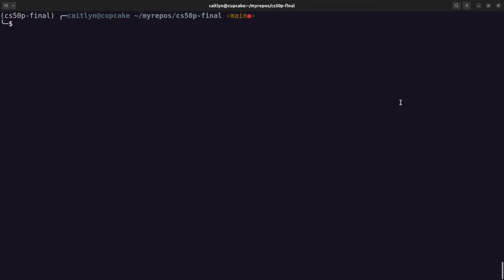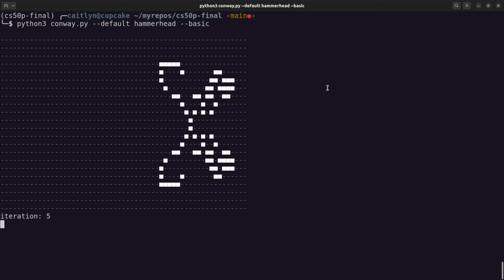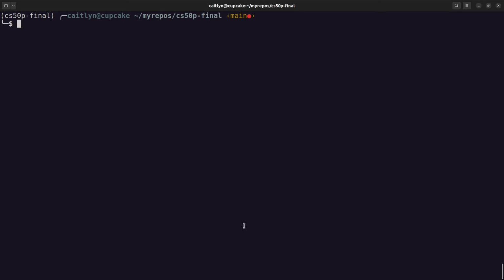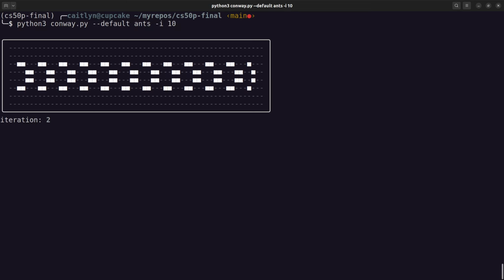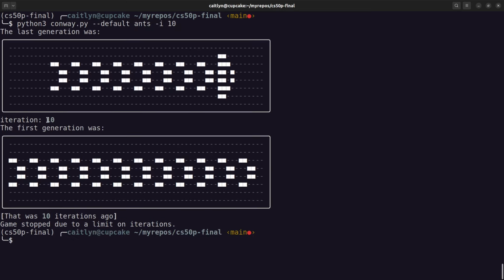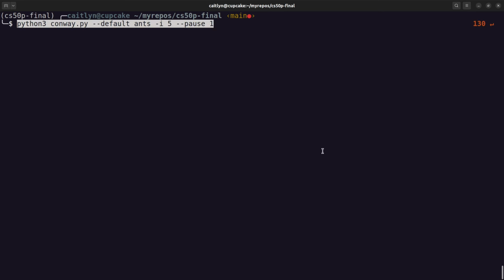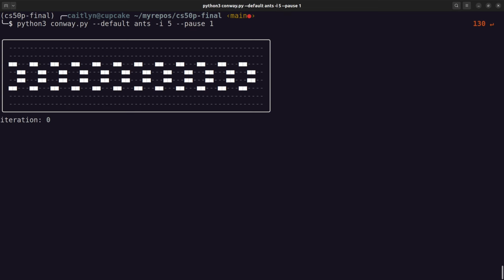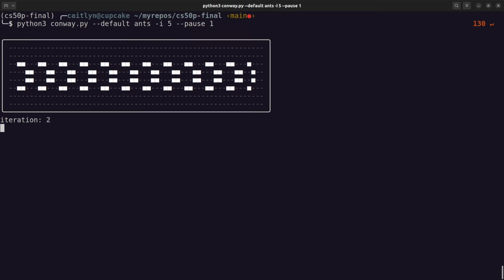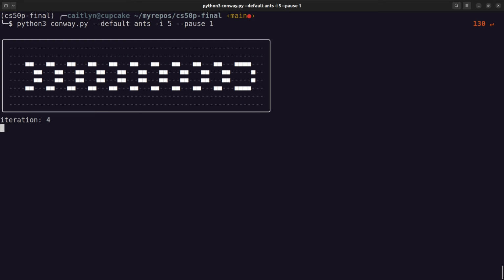If I don't like the fancy border around the game, I can pass the --basic to display the game as simple text. I can also, using the -i flag, specify the number of iterations that I would like for the game, and in this case that's 10. Those cells are moving too fast for me, and so I would like a 1-second pause between iterations by using the --pause. If I press enter, I do in fact get 1, 2, 3, 4, etc.